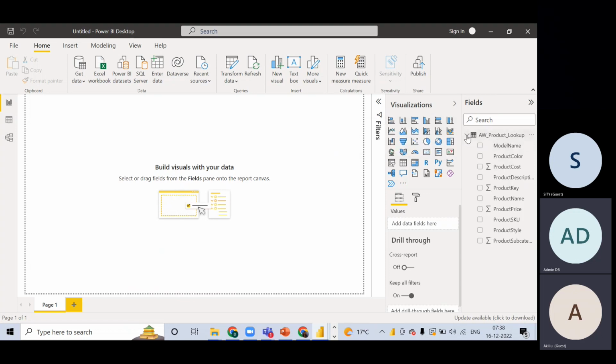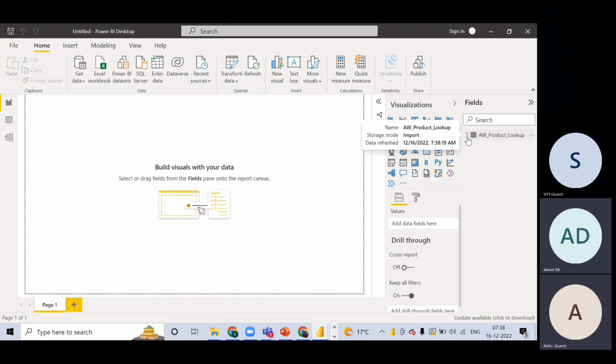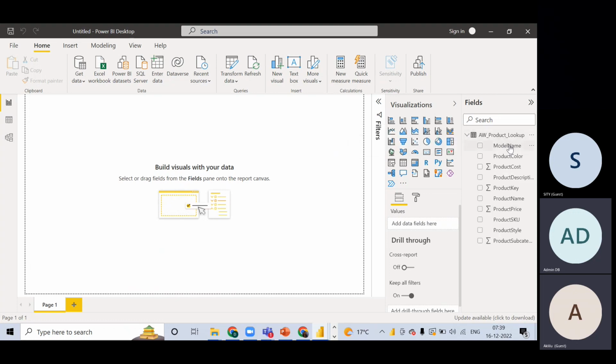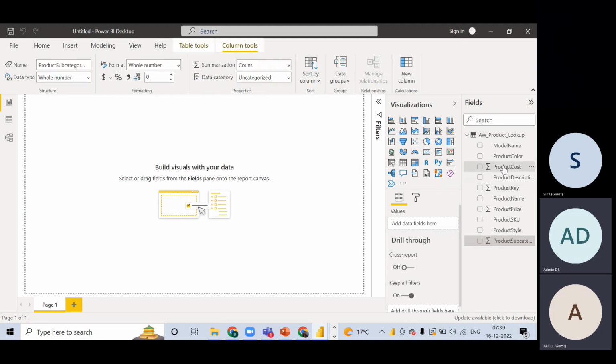If you click on the arrow wherever I'm hovering, you see all the names of the columns. So you have model name, product color, product cost, and all these. For a few of the columns, you see there is a summation symbol, right? I'm not sure why it's showing summation, we will see. But summation means this is a numerical value. Product cost, since it was numeric, that's why it's summation.